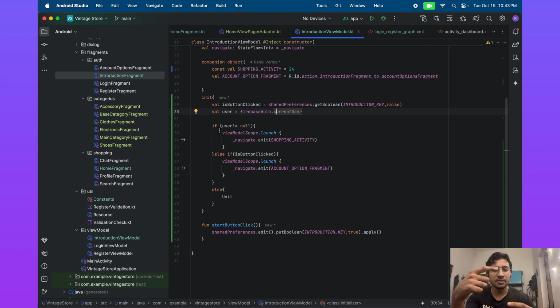The next statement says that if the button is clicked. Here you can see I have used shared preference in this. Shared preference basically stores a small amount of data in the application, and it remains stored until you uninstall the application, or its value can get changed depending on the condition you applied. Like here, I have applied is button clicked.